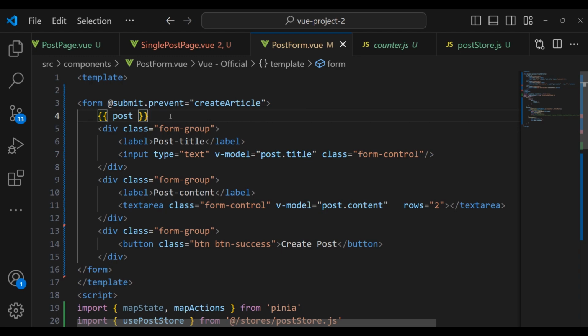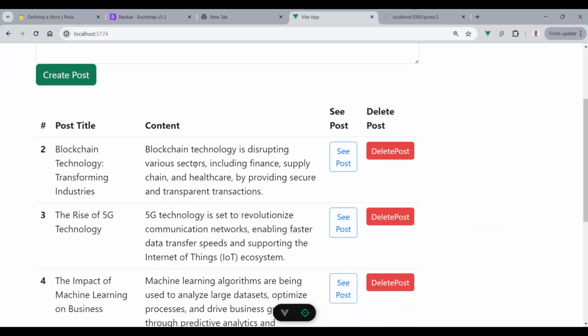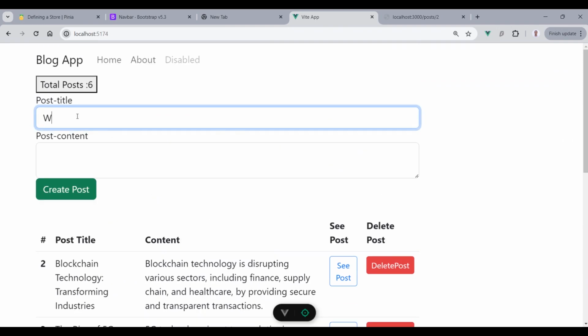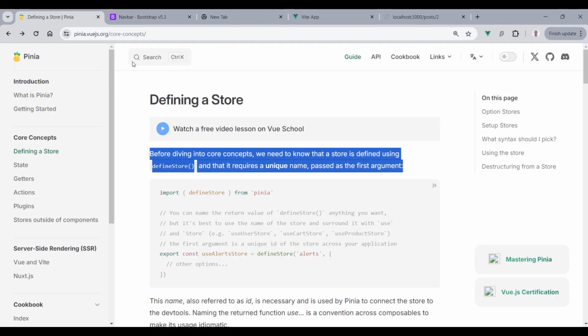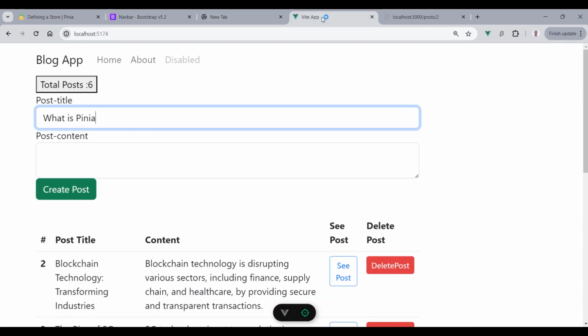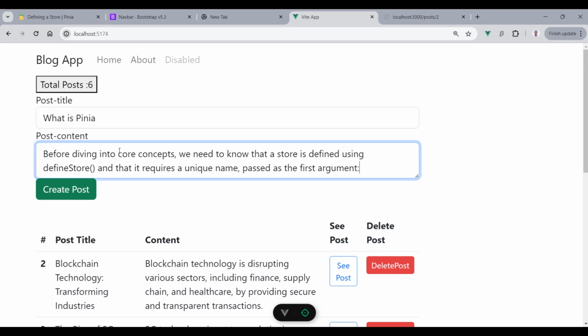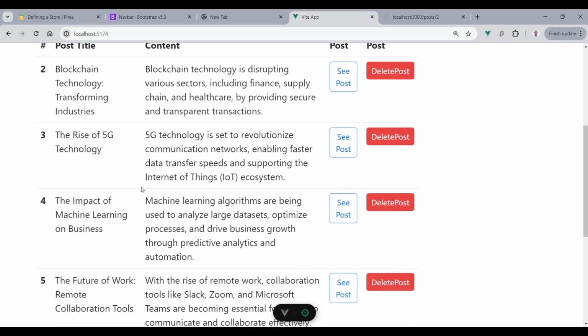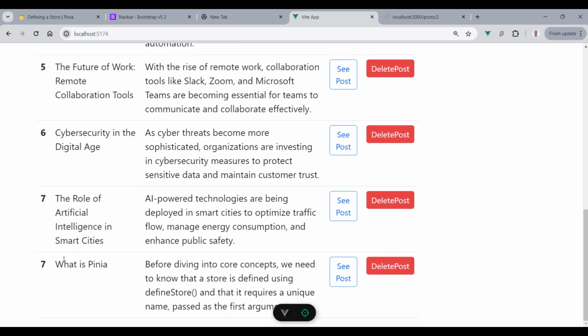Let me comment this. And I'm gonna pass here what is Pinia, and copy the contents of the Pinia website, and then I'm gonna pass it as the post content. And let's try to create a post before diving into core concept. And then I'm gonna click on create post. Yeah, you can see right here, we got a post, but we are getting similar IDs.